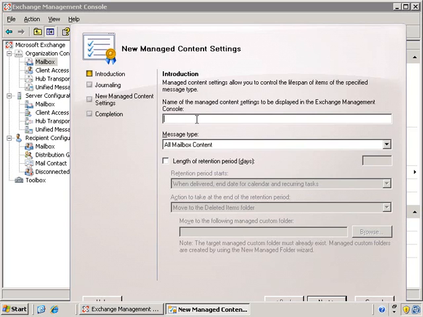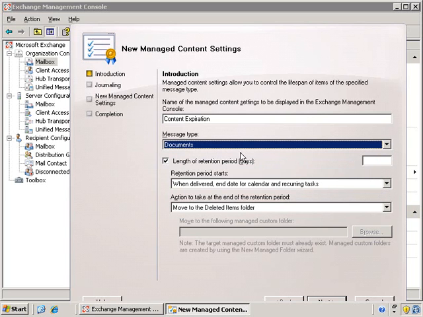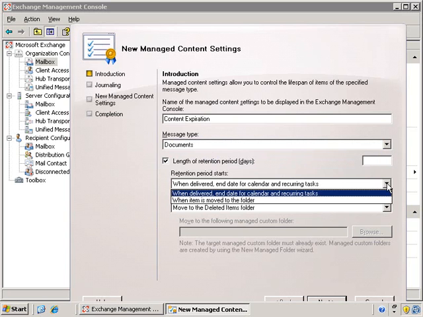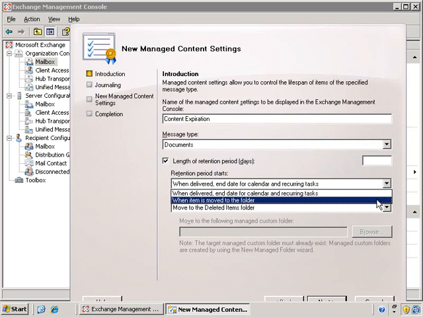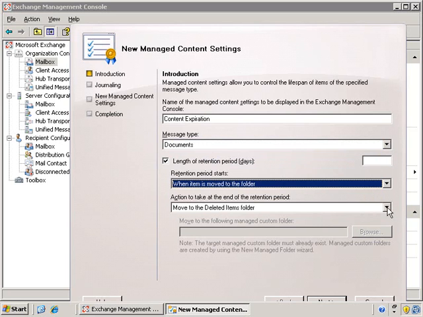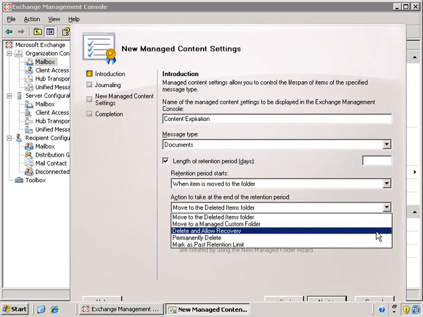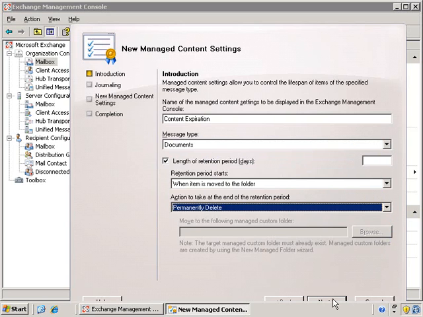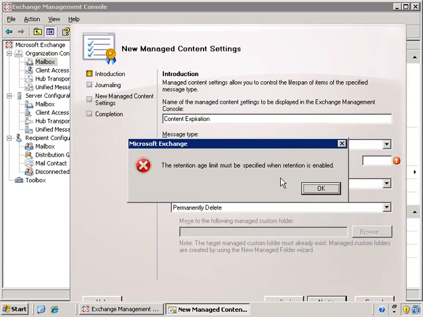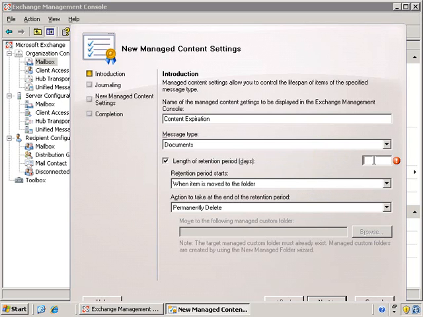Let's go ahead and set that. I'm going to call this content expiration. And notice that right here in the intro, I can actually set the retention period. I'm going to make this a documents type folder. And I'm going to say that the retention period starts when the items move to the folder. And at the end of the retention period, we're going to do a permanent delete. Okay, retention age limit must be specified. Let's say that the retention limit is going to be 30 days.